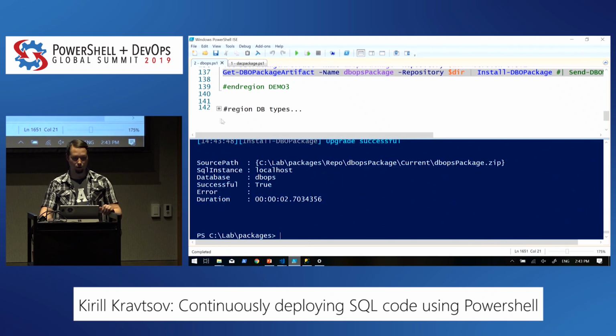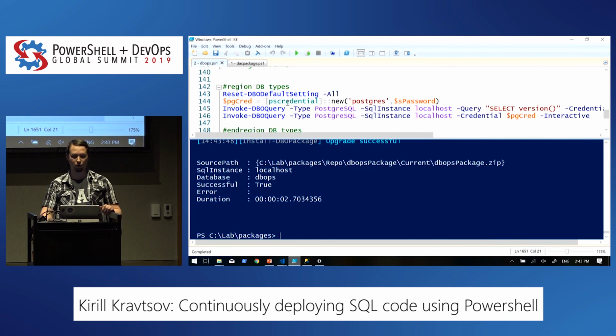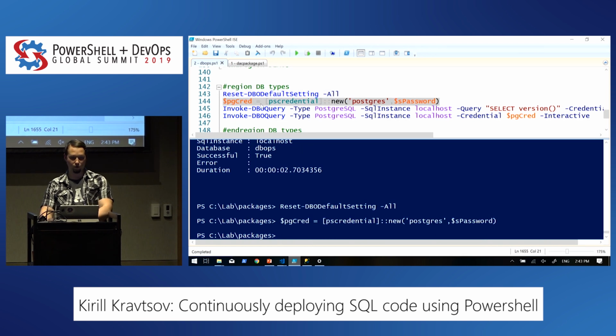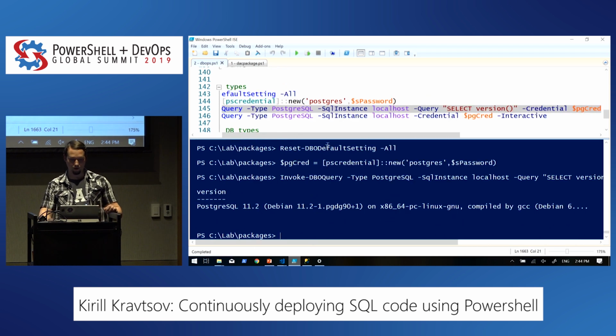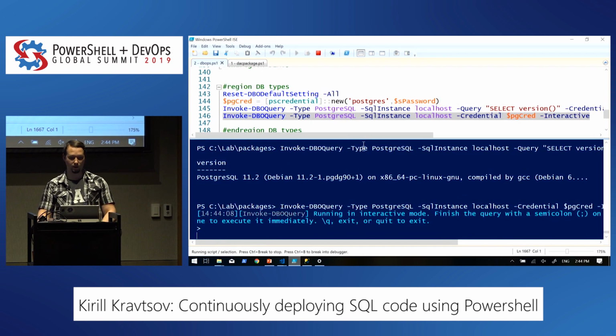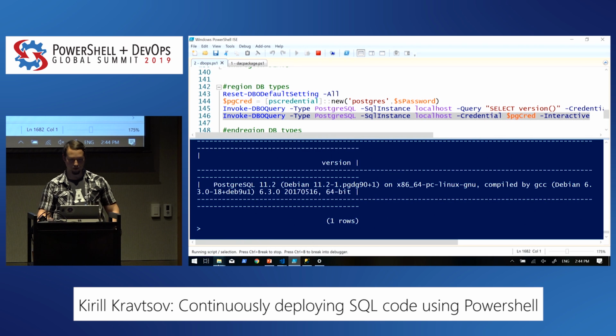All right, so as a bonus, this is what you would do if you want to run it against Postgres. So I'm just removing all the default settings that I just defined, creating a new credentials for Postgres, and now I'm connecting to the Postgres server and running query against it. So you can see it's a Postgres 11.2, and you can even connect to it in the interactive mode, and then do select star from, no, let's do something simple. Here we go.